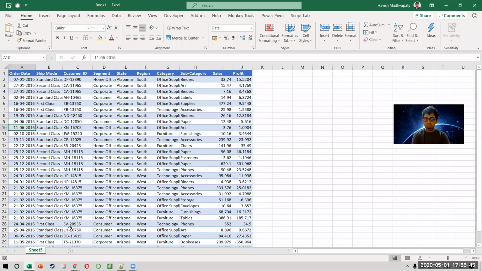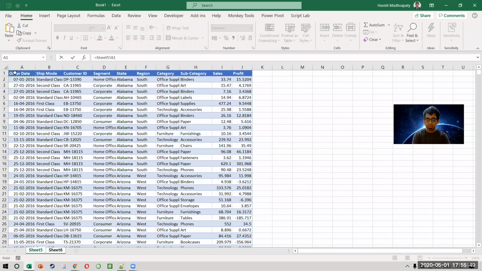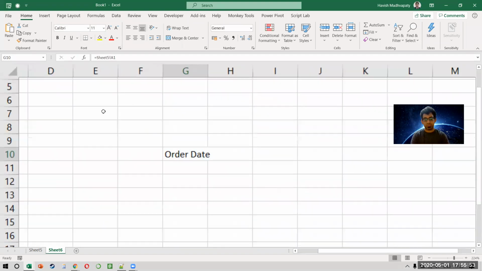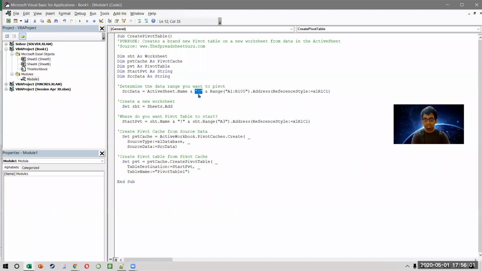For example, if I want to write equal to and I select A1 from the other sheet, you notice it comes like this. It comes as sheet name, exclamation mark, and the cell. So this is the syntax that we follow. And this is the reason why I need to put an exclamation mark here as well. So what am I selecting? I'm selecting sheet number 5, exclamation mark, A1 to R100.